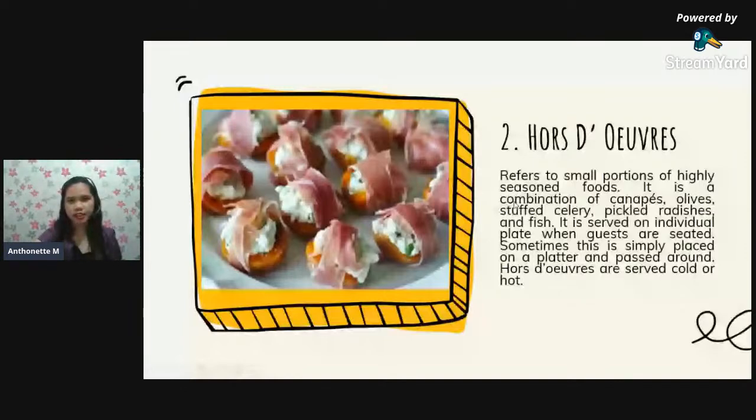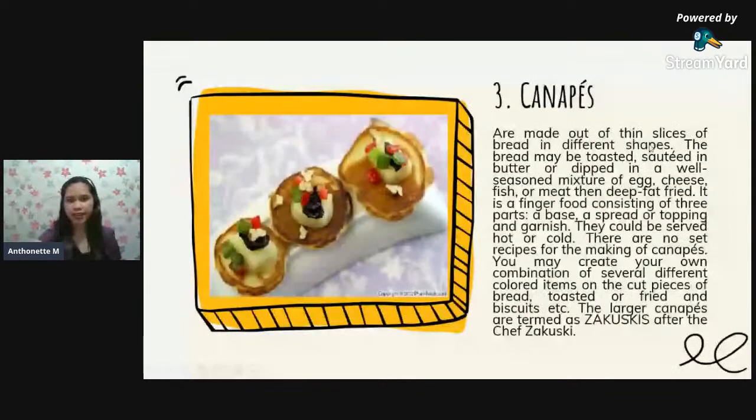So next is the canapes. Okay? Canapes are made out of thin slices of bread in different shapes. The bread may be toasted, sauteed in butter, or dipped in a well-seasoned mixture of egg, cheese, fish, or meat, then deep fried. It is a finger food consisting of three parts: the base, the spread or the toppings, and the garnish. Okay, ito yung diniscuss ko kanina about canapes. Okay, so they could be served hot or cold.